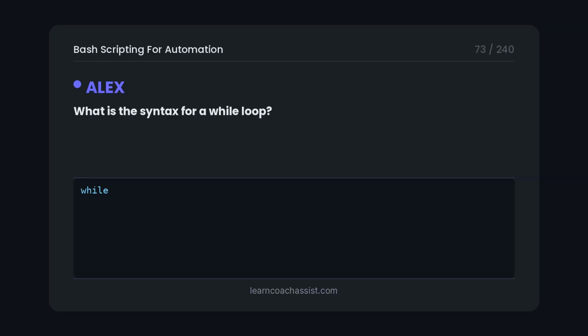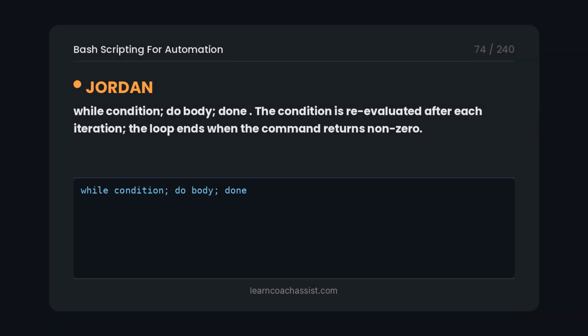What is the syntax for a while loop? While condition, do body, done. The condition is re-evaluated after each iteration. The loop ends when the command returns non-zero.